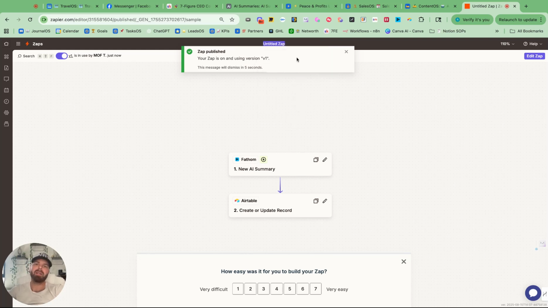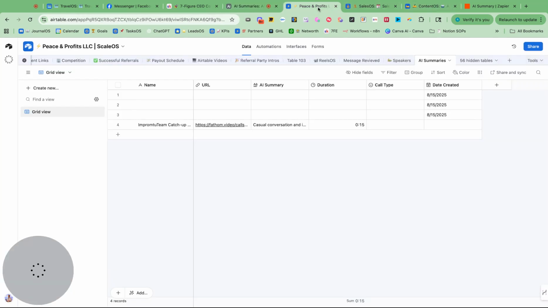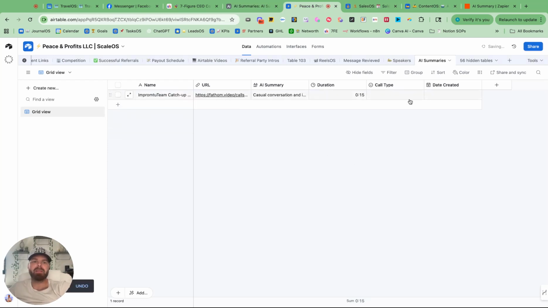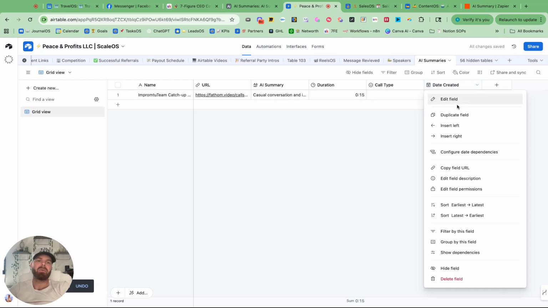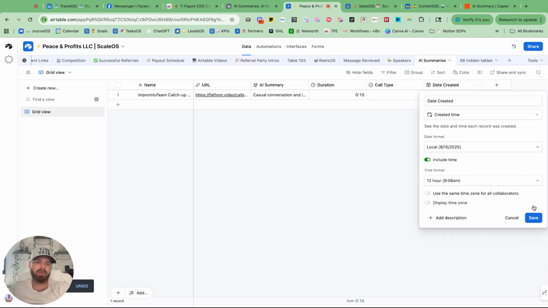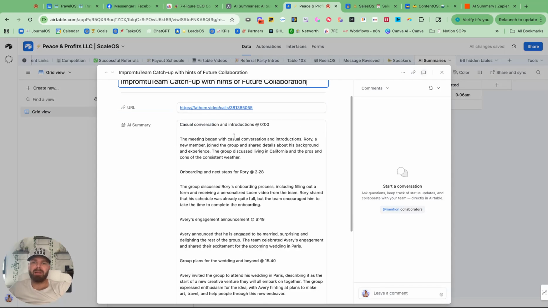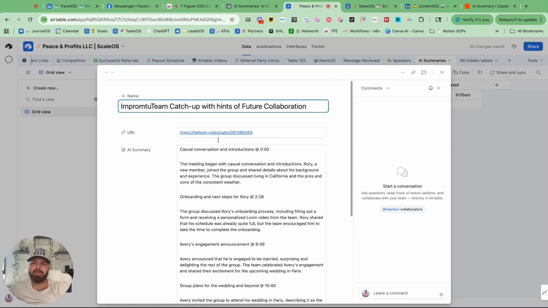Let's just give it a nice name. AI summary. Perfect. And then let's see if it dropped one in there. Boom. Perfect. So we can see that this was dropped in here. We want to make sure that this is created time. Boom. There we go. Now we got the name in there. Boom. All the notes from that.